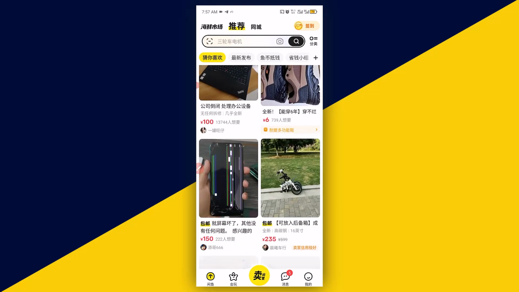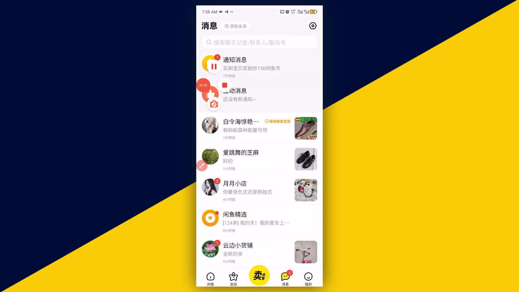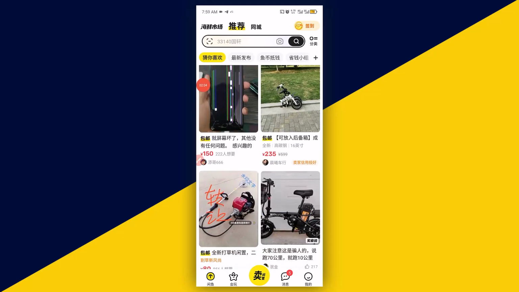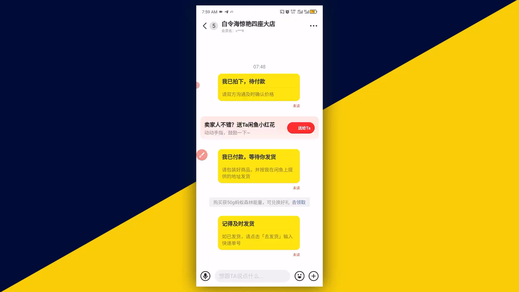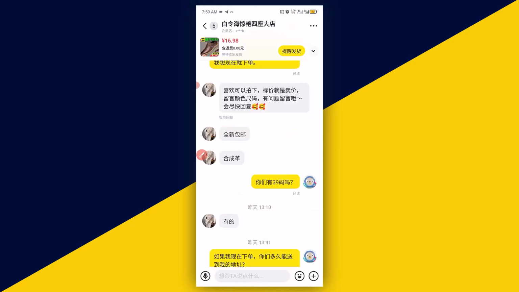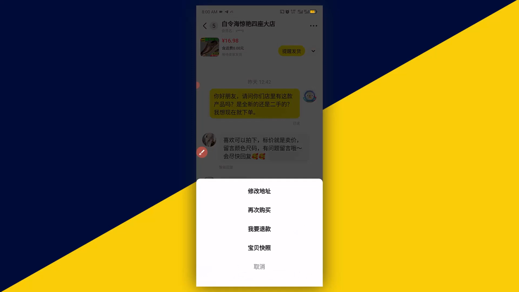So let's find out. The next thing we want to do is to make sure we click on our chat box right here. So for that, we click on here to proceed to my chat box. I'm going to use this particular store right here. I'll open up our chat. So you can see my chat with them right here. Next thing I'm going to do is to go ahead and click on here to buy again. Next thing I'm going to do is to click on here to proceed.